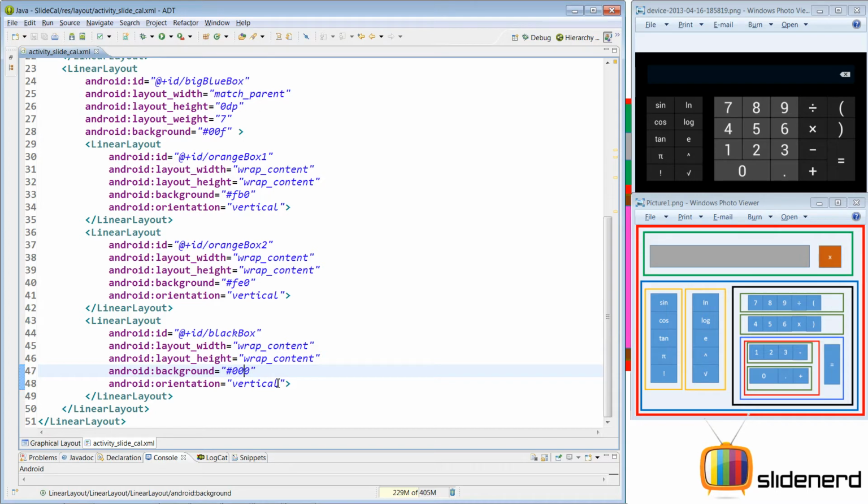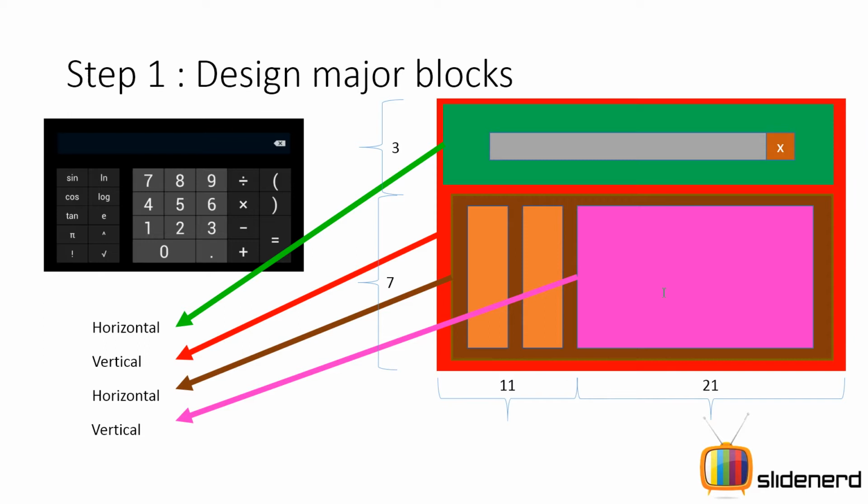All right, so now let's do one thing. Let me go to the presentation and show you something. So here what I have is the orange box 1 and 2 combinedly take a ratio of 11 in terms of width, and this one, that is our black box or pink box or whatever, takes a width of 21 in terms of ratio. So let's actually go ahead and put these layout weights into effect.